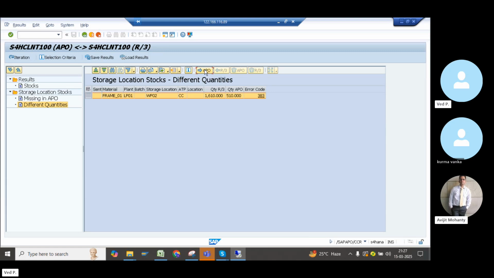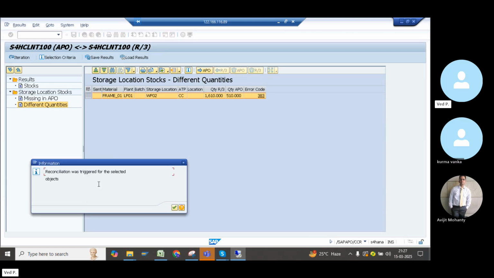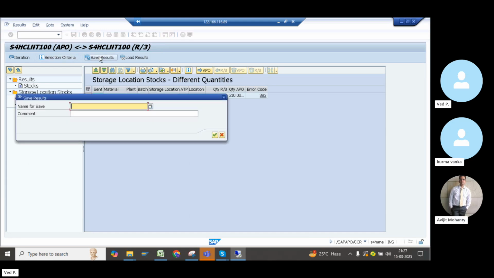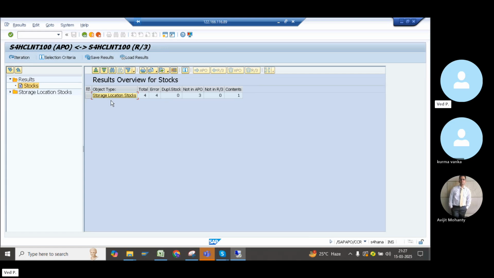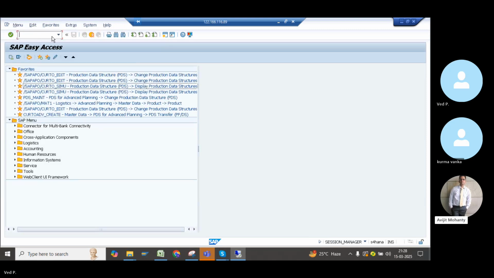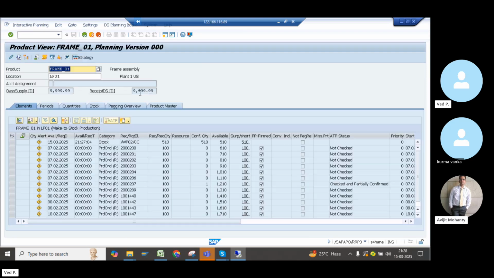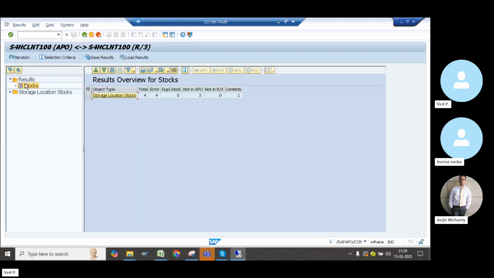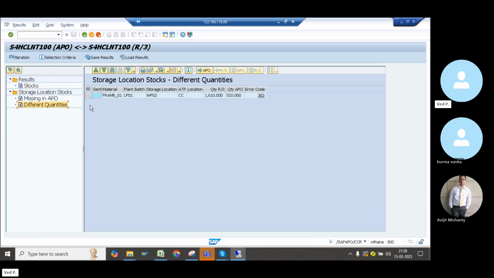So I will do this send to APO. Click here on the APO. Reconciliation was triggered for the object. Sorry, I'm doing the iteration again. Now you will see SAP APO RRP3. Now go to the stock. What I'm telling you is that it is the same, right? It is still showing this discrepancy.